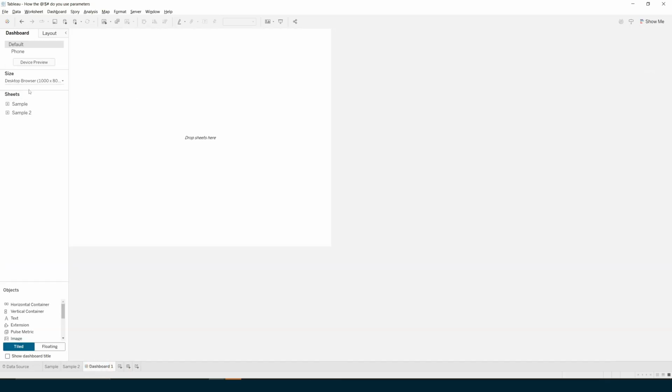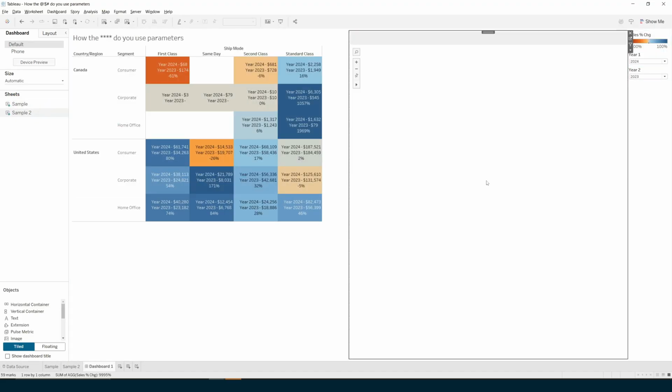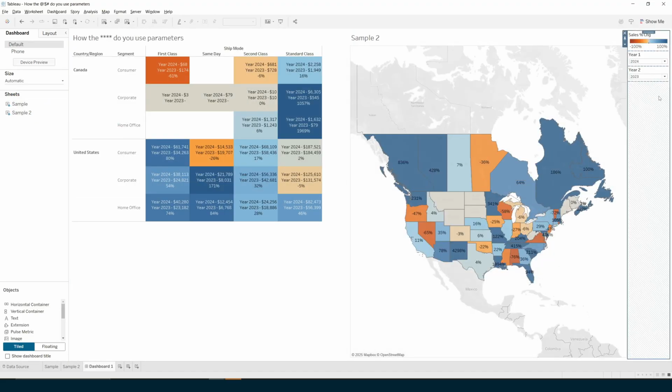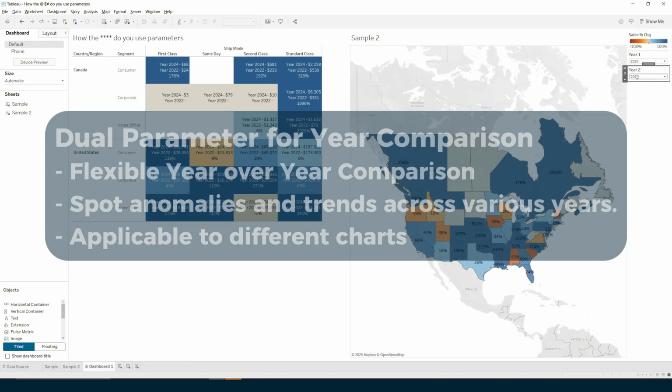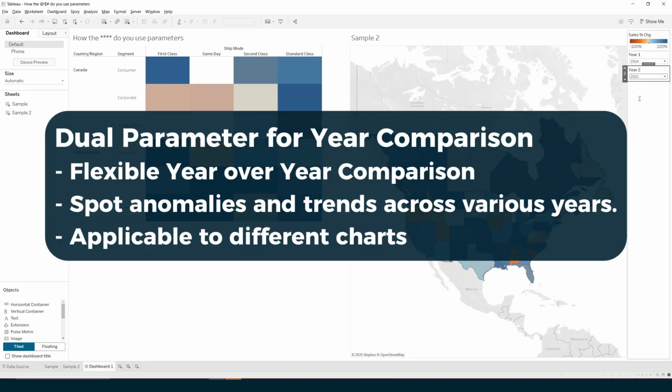With parameters being global, you can use them in a dashboard with multiple sheets with just one set of parameters. Our last tip allows users to toggle between different years to spot anomalies and trends. They are easily applied to various charts and can be further enhanced to provide deeper exploratory analysis.